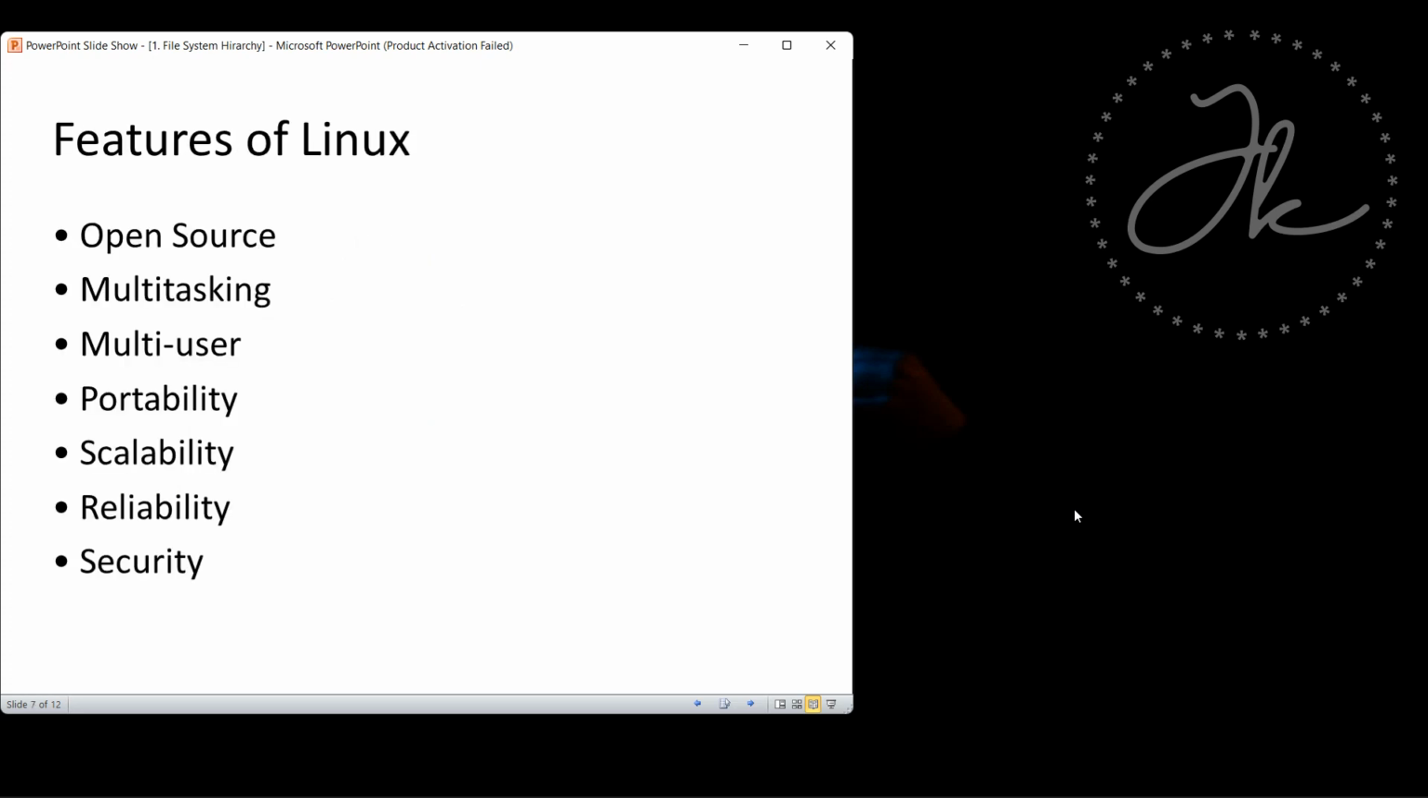Okay, so here we'll cover some features of Linux. There are features like open source, multitasking, multi-user, multi-port, which means portability, scalability, reliability, and security. So what is open source? You can say it's free software along with the source code and documentation.